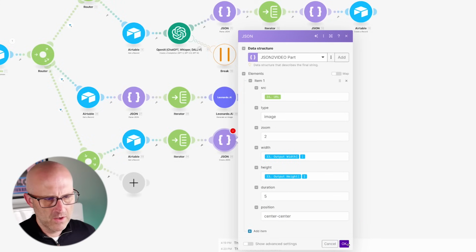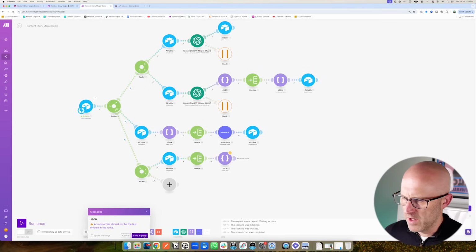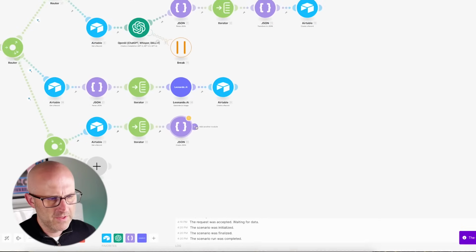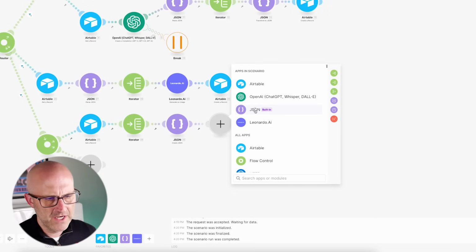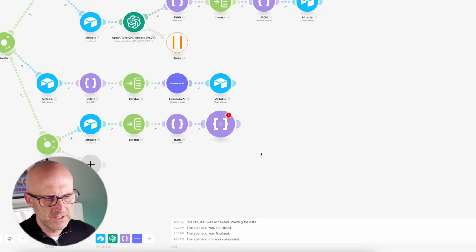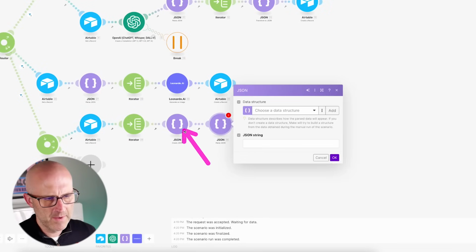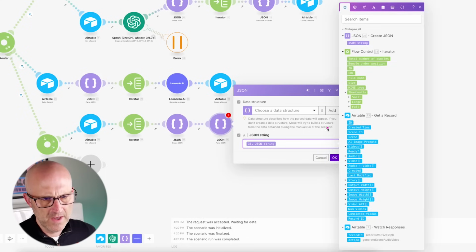And now you can go ahead and click OK. And then you can save. It's going to give you a warning, but you can save anyway. Now you can continue on with the automation. We're going to add another JSON. In this case, we're going to parse the JSON and we are going to use the string from the previous step, this JSON string. Go ahead and click OK.